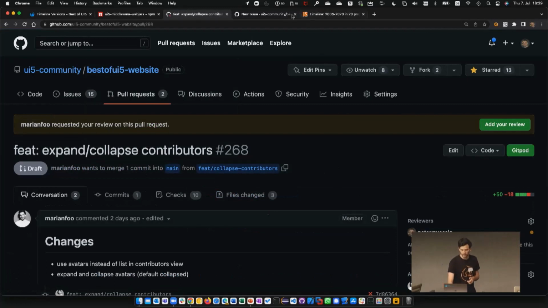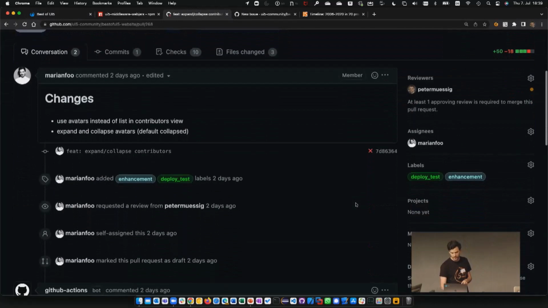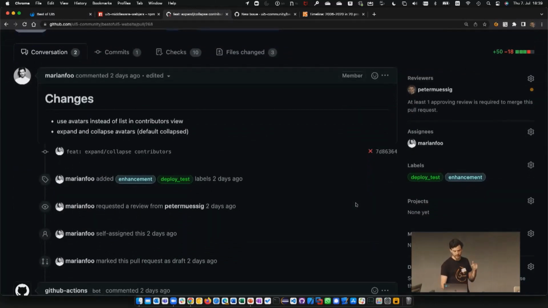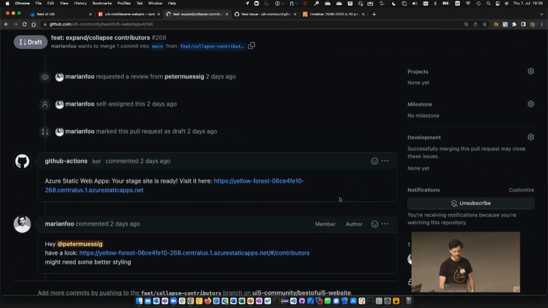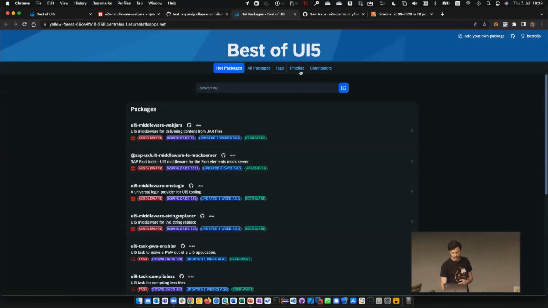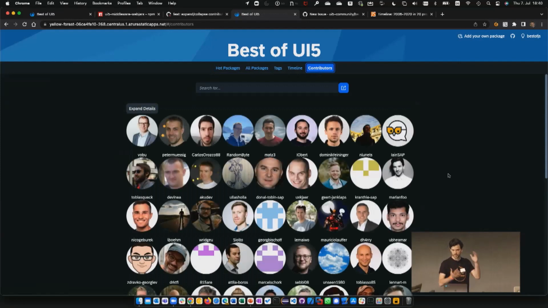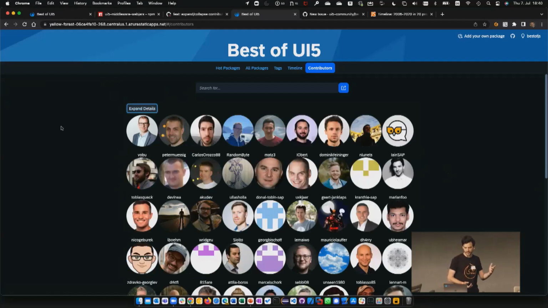So he had the idea that the contributors should be in a collapsed state by default. So I hacked something together, and the only thing you have to do is label it deploy test. When that label is added, it will deploy automatically to Azure Static Web Apps. When you open that, you see the state of the branch, and when you go to the contributors, it's in a collapsed state, and you can expand the details. It's still a draft, but it's already something Peter can react to.